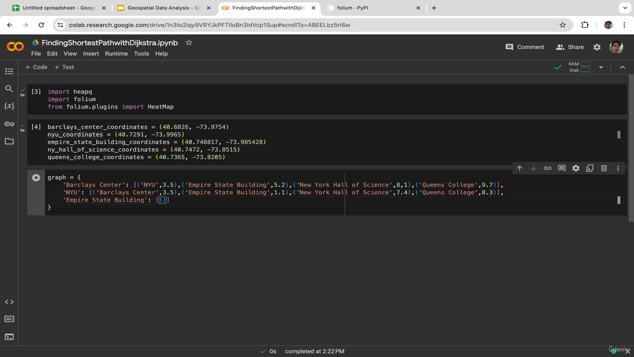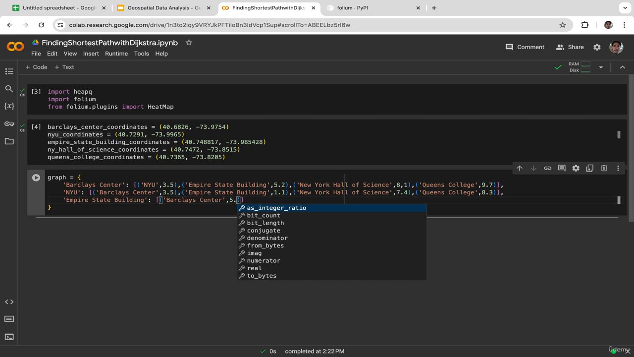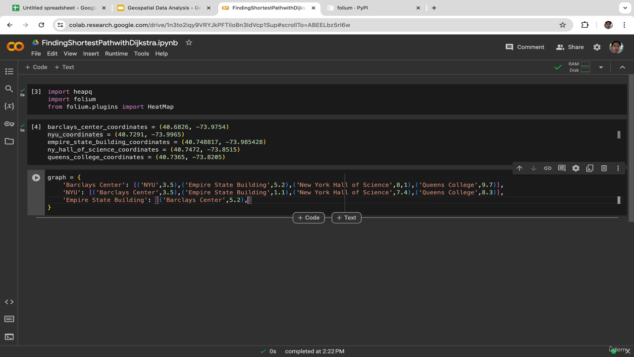The distance between Empire State Building and Berkeley Center is 5.2. So let's copy and paste this, put it inside the parentheses, and the distance is 5.2. Next, the distance between Empire State Building and NYU is 1.1. So let's put 1.1 inside the parentheses.